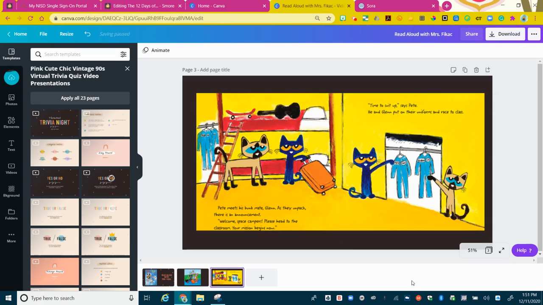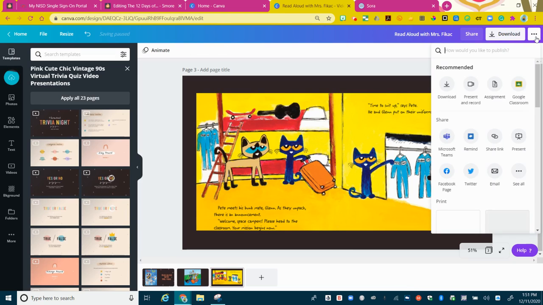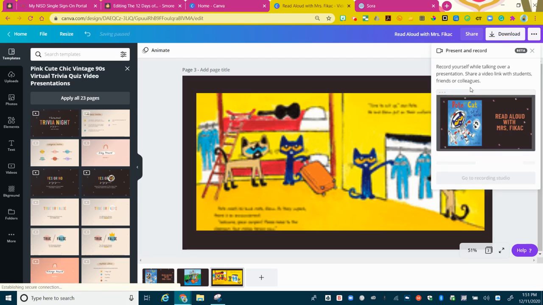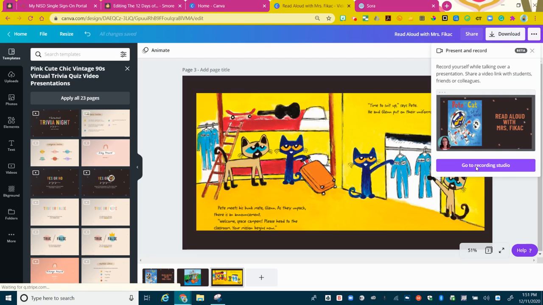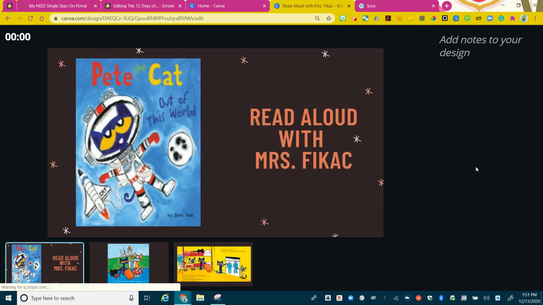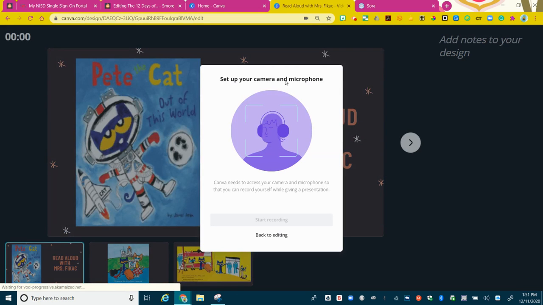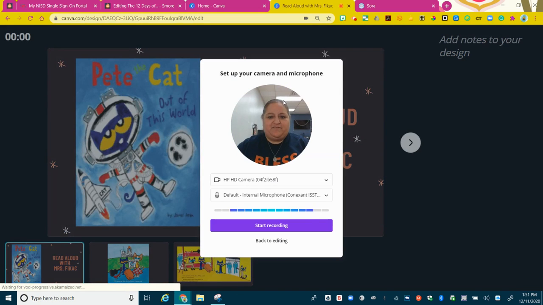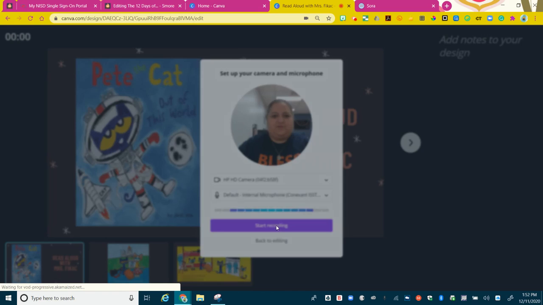Now when I'm ready to add my recording, I'm going to go to the three dots right up here. I'm going to select Present and Record. And go to Recording Studio. I'm going to set up my camera and my microphone. We look good. And I'm going to select Start Recording.